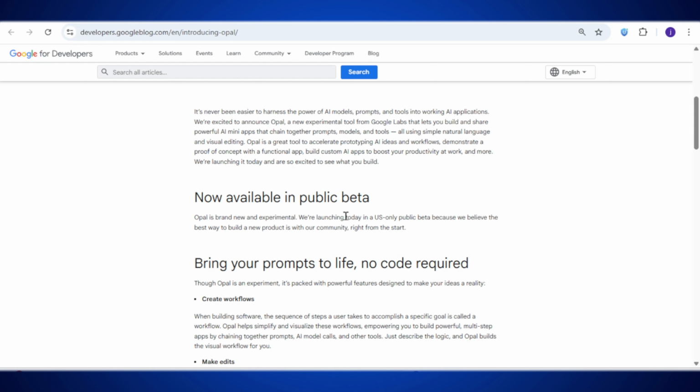Right now, Opal is in public beta and available only in the US. There is also a demo gallery with templates to help you get started. You can use them as they are or modify them to fit your needs.